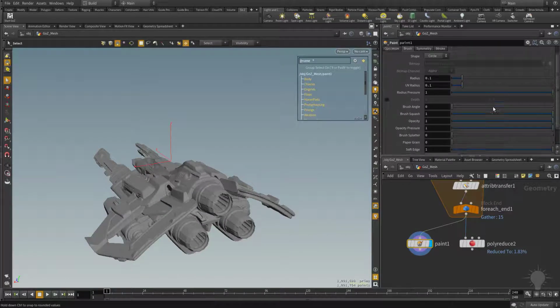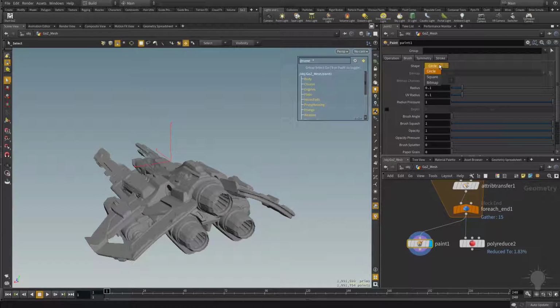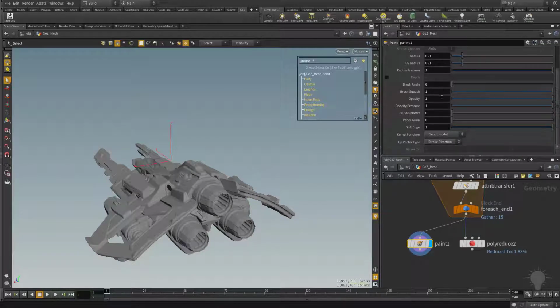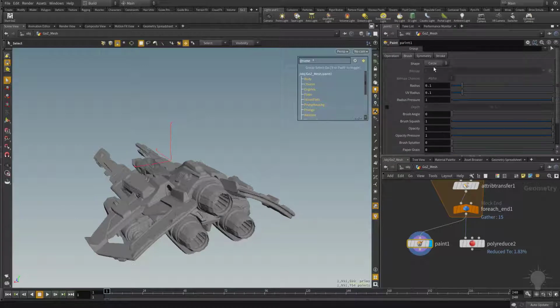You can change all of these brush settings, if you want to do a circle brush, square brush, or bring in your own bitmap. You can change the radius, pressure, the brush angle, opacity, all these really cool brush options in here.